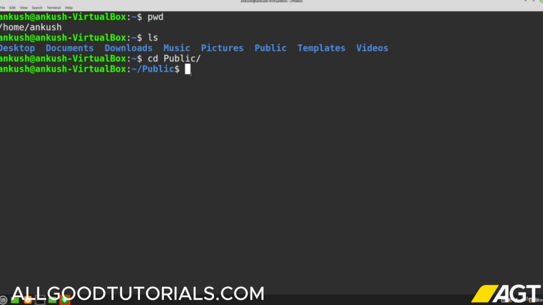Now if I want to go to music directory, one way is I can write the complete path of the music directory. That is, I will write cd /home/Ankush/music, and then press enter. Then I will be in the music directory. But you see, I had to write this whole name over here. If I want to go to some other directory, let's say I want to go into pictures directory, I again need to write this whole name.